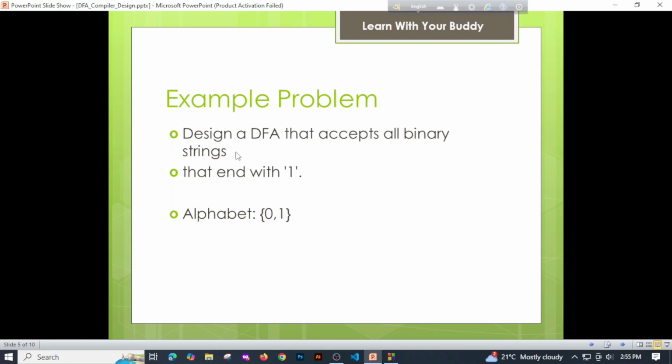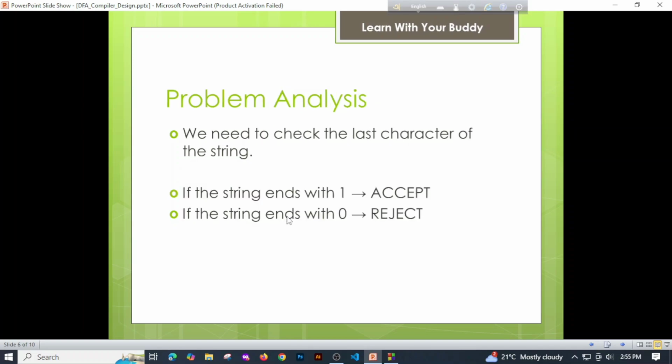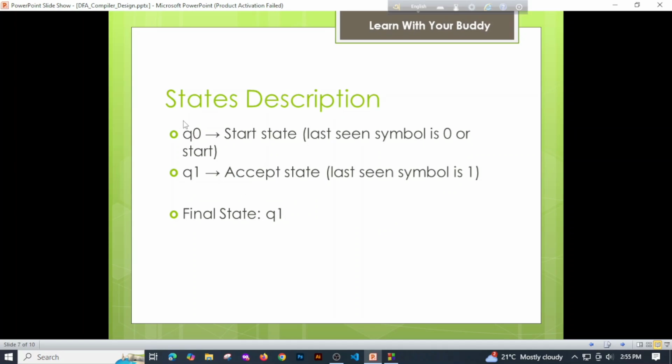We need to design a DFA that accepts all the binary strings that end with 1. Suppose a computer has binary numbers, that is 0 and 1, and we need to accept the numbers that end with 1. So if the last digit is 1, it will be accepted, and if the last digit is 0, it will not be accepted. Here suppose we have two states Q0 and Q1, and the final state is Q1.